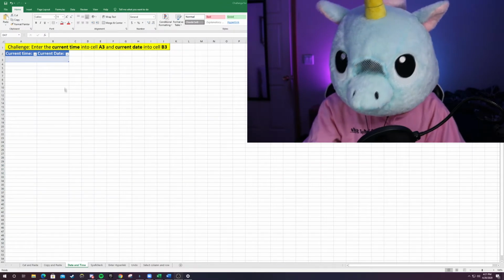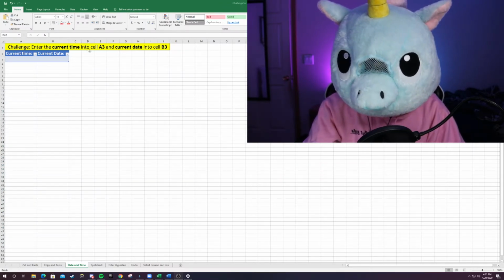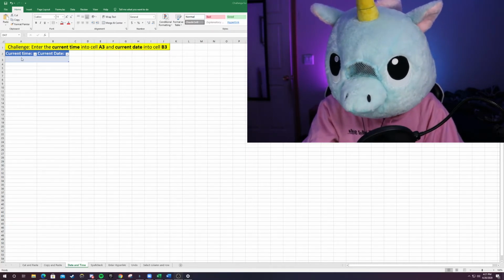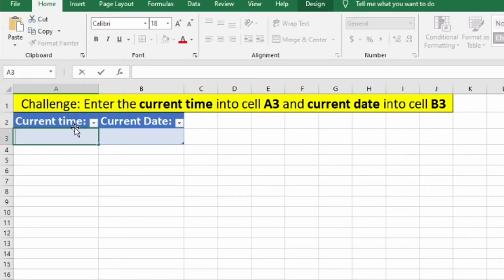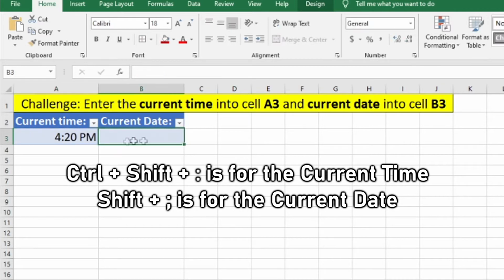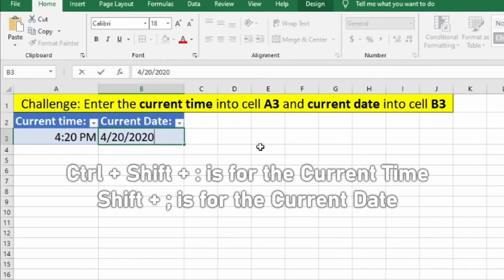So for our next challenge, we got to enter the current time into cell A3 and the current date into B3 using Excel shortcuts. For the current time shortcut, it's going to be Control Shift colon. And then for the current date shortcut, it's just going to be Control semicolon.